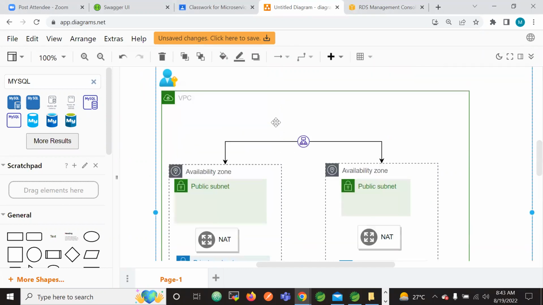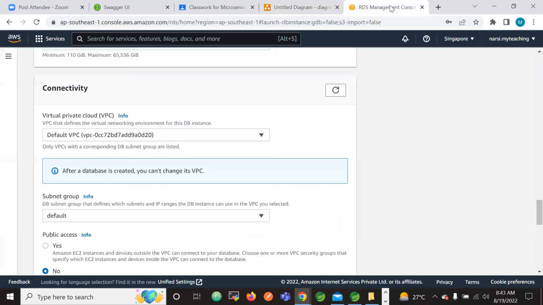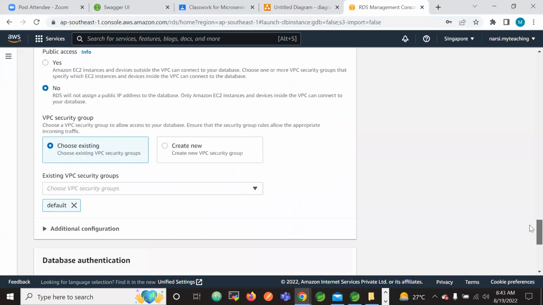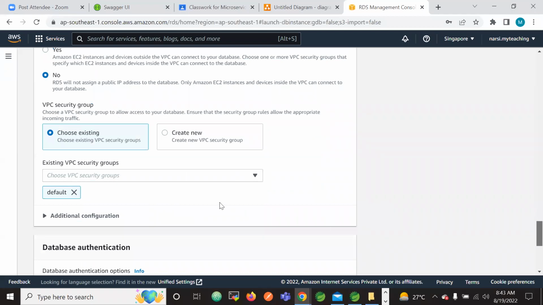IAM user will be able to create them, correct. Otherwise, it's a problem, right? It's a part of IAM. Inside that, two networks should be there. Yes. Okay.